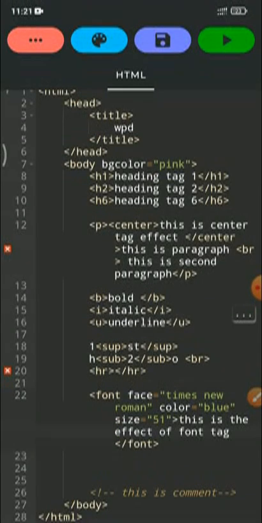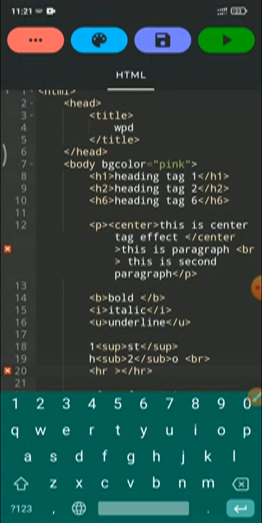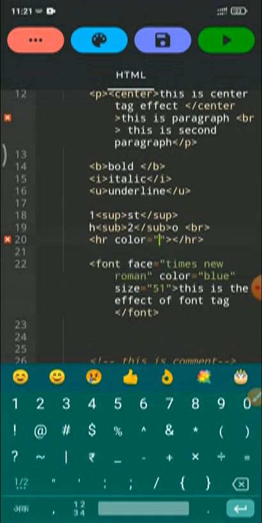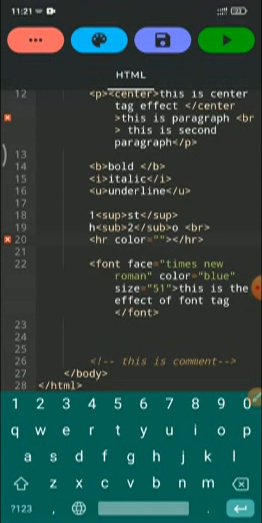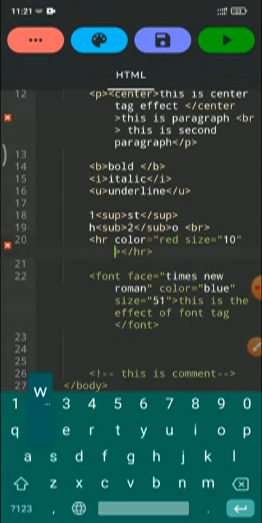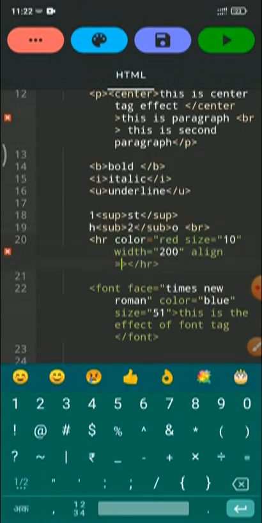Here I am in coding, and we have to enter into the HR tag. See friends, we are inside the HR tag, and I will type color equal to double quote red, then space, next attribute size equal to double quote 10, next attribute width equal to double quote 10. So now width should be larger. Okay, let's say 200, double quote close. Then align means place, and we'll keep it center.